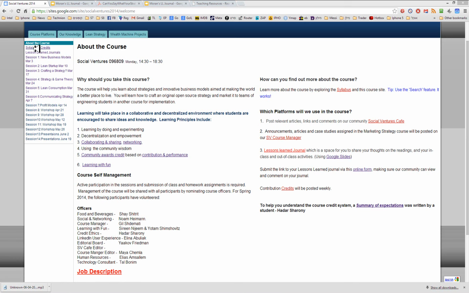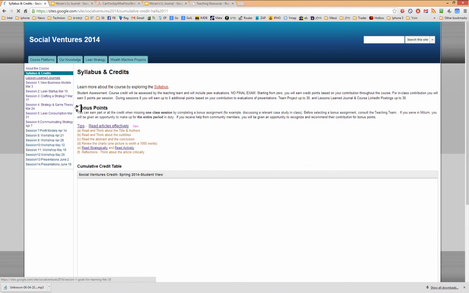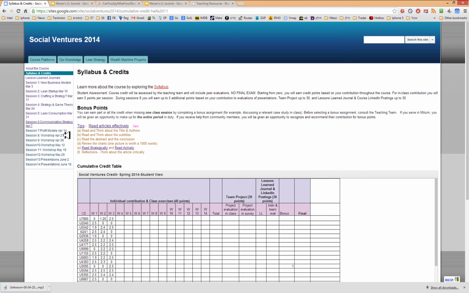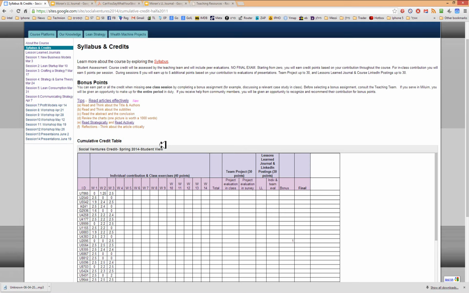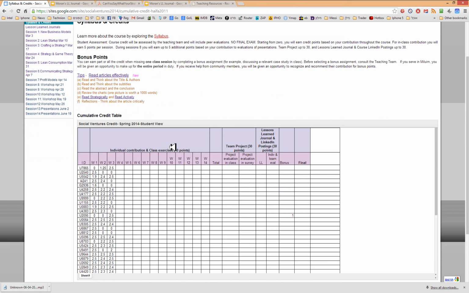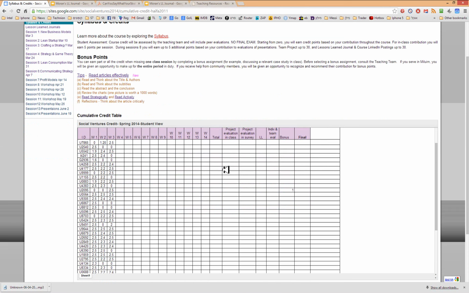So the next part is the syllabus and credits. Here we have some good tips on how to read an article effectively, which we'll need for the every week article reading part. Down here we have the accumulating credit table, which is a very important part because we can see dynamically how many points we are accumulating each week. For every week we can accumulate maximum 2.5 points.